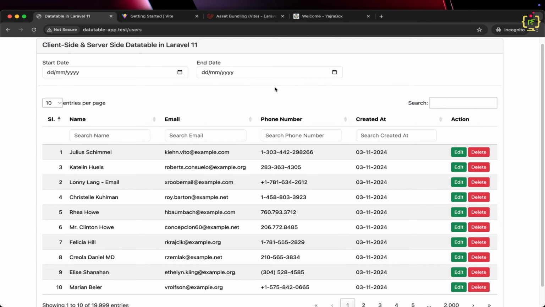Today I'm here with an amazing playlist in which we will be diving into something fresh, modern and highly scalable. We will be implementing server-side data tables in Laravel 11 using Vite and Yajra.